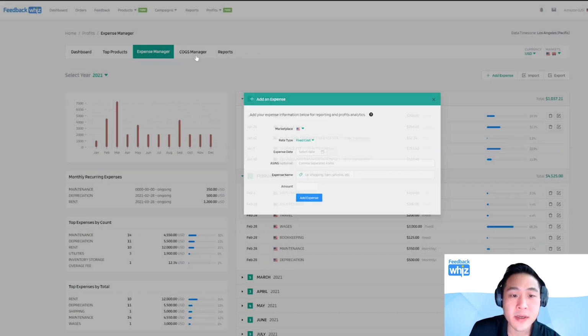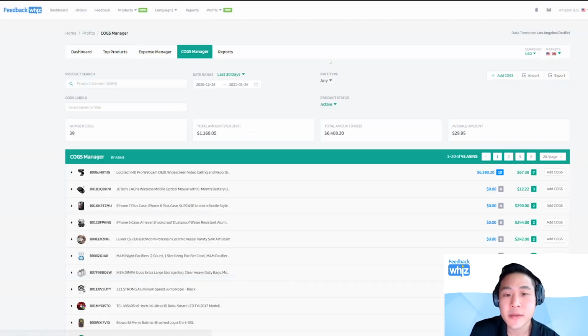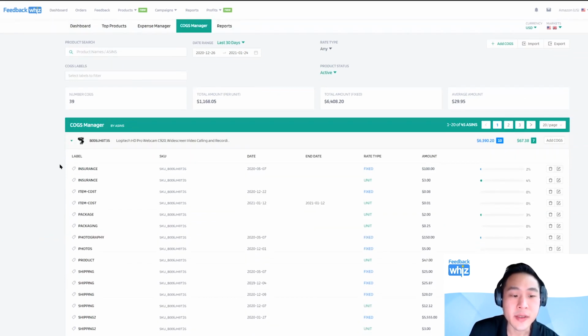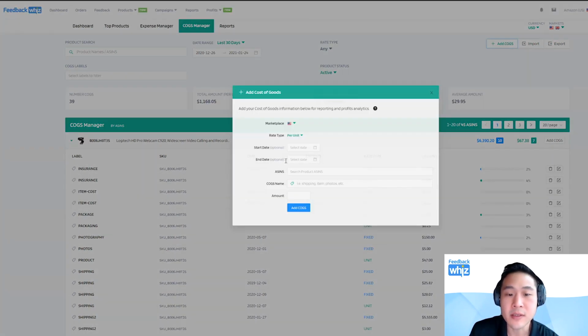The next section here is a COGS manager. So this is cost of goods manager. These are expenses that are tied directly to your Amazon inventory costs or inventory products, right? So things like packaging or shipping costs, item costs. It's the same concept: import, export, and the ability to add the COGS directly, either per unit or as fixed costs.